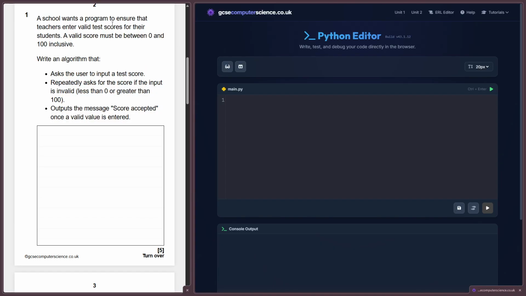A school wants a program to ensure that a teacher enters a valid test score for their students. A valid score must be between 0 and 100 inclusive. Write an algorithm that asks the user to input a test score. Repeatedly ask for a score if the input is invalid, less than 0, greater than 100. Output the message score accepted once a valid value is entered. So try to code this yourself. Pause the video here and I will explain how to answer it now.